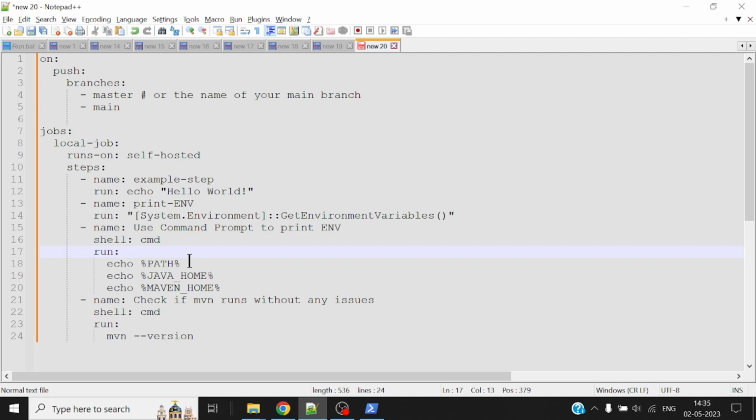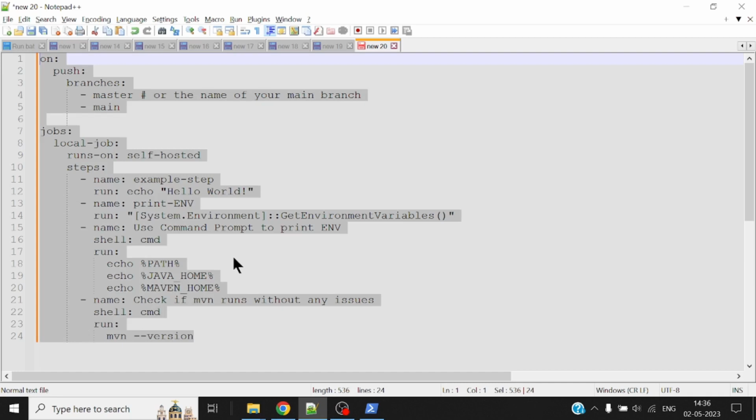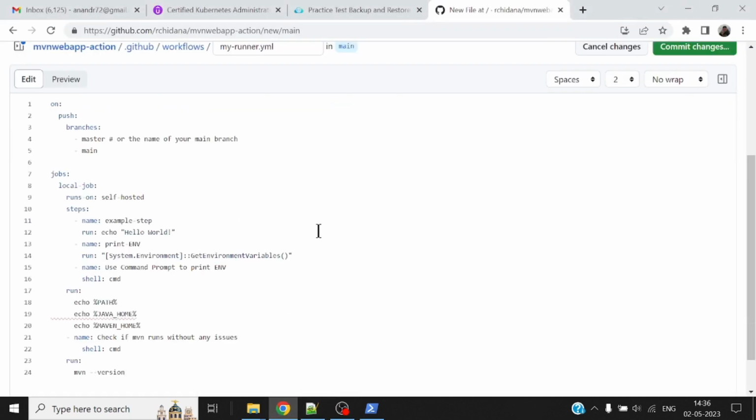So what do I want to run here? I want to run the path, a bunch of commands: path, Java home, Maven home. All these are the environment variables that I've already set on my machine. I want to check if all these environment variables get picked up by my runner. And finally, I'm also running another command, mvn -version, because I told you our repository is all a Java-based Maven repository. So there are some prerequisites to run. This is just to check and validate if everything is working okay on my runner. So let me just copy this and paste it here.